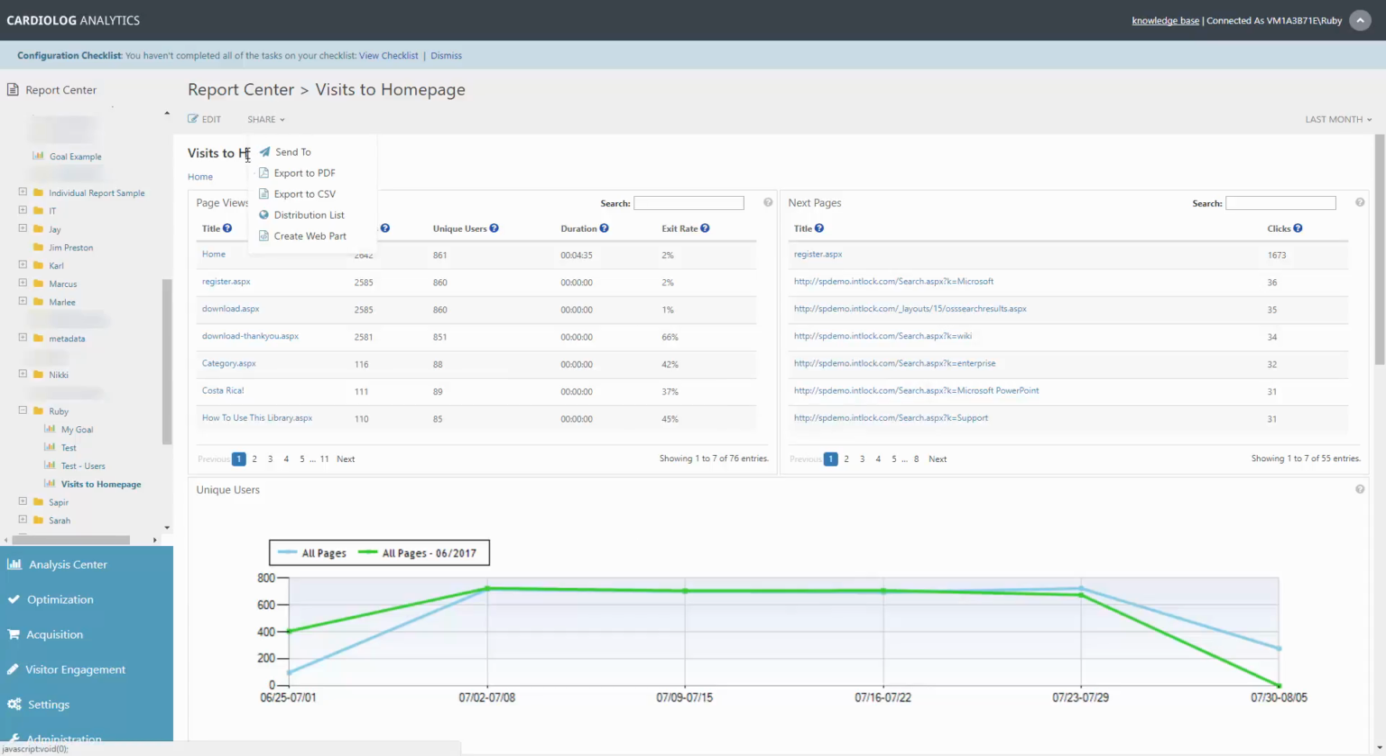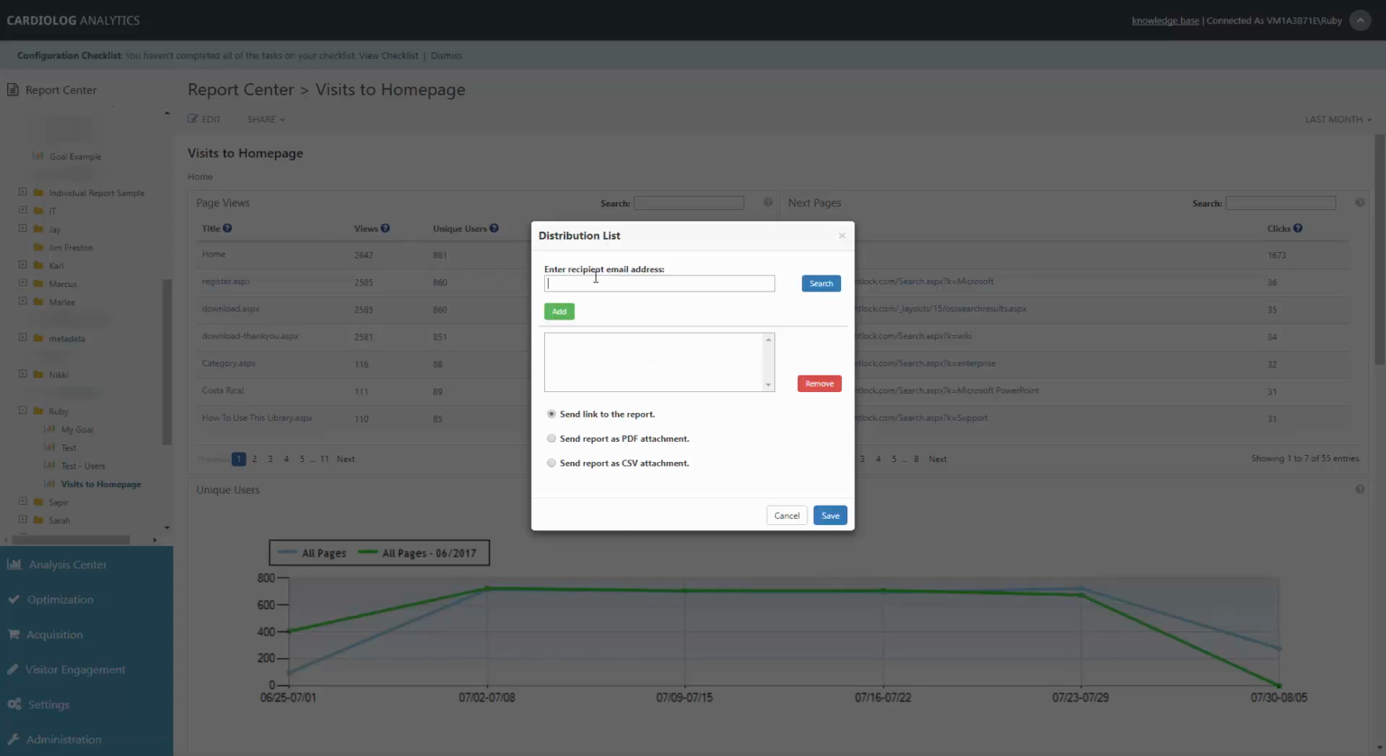Your next options here are to export your report to PDF or to CSV, or you can create a distribution list. If you are generating a report on a weekly or monthly or even a daily basis, you can attach a distribution list to your report, and then every time your report is generated, it will automatically be sent out via email to all of the recipients on your distribution list.